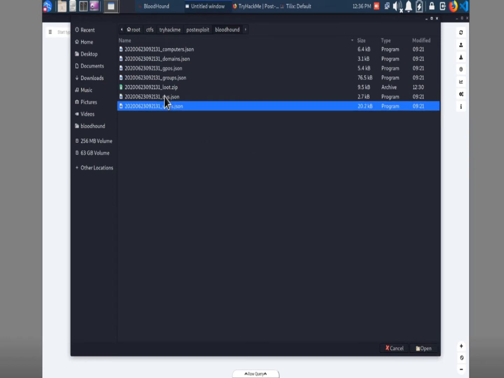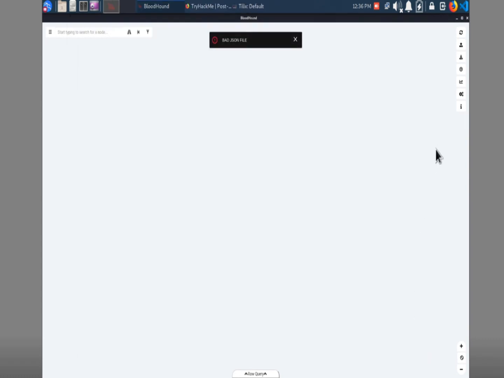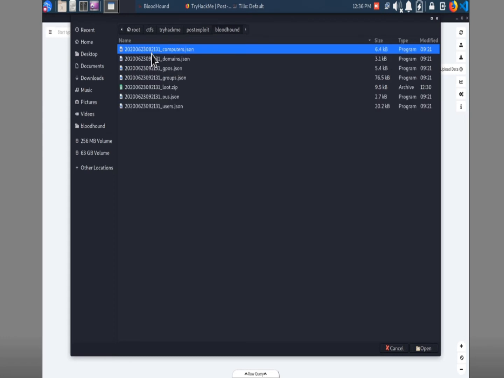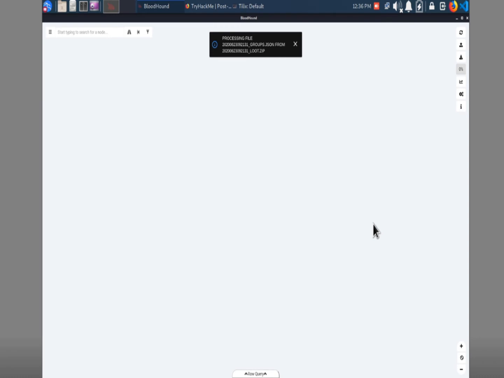Usually it lets you import multiple files. Maybe I'm not doing something correctly. It just keeps saying bad JSON file. Let's see here. Oh, upload data. Sorry, I was clicking the wrong button. All right, let's try the zip again, and then if not, we'll try the, there we go. So it's pulling the JSON files out of that zip there. And then it says it's finished processing these files.